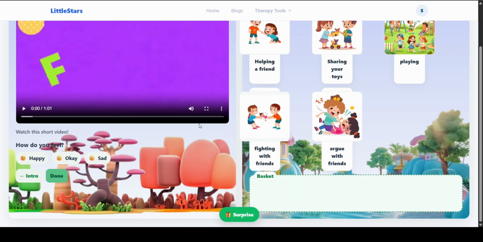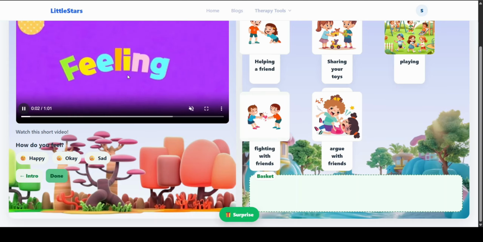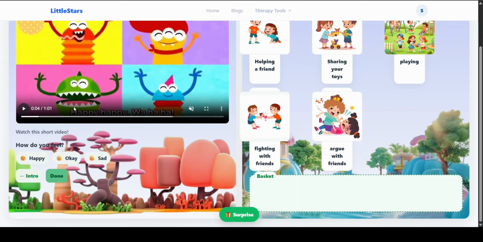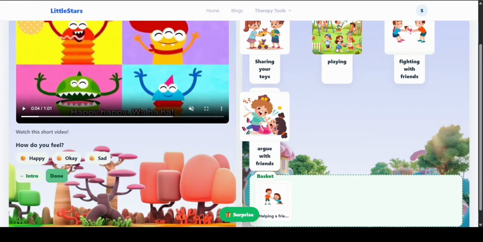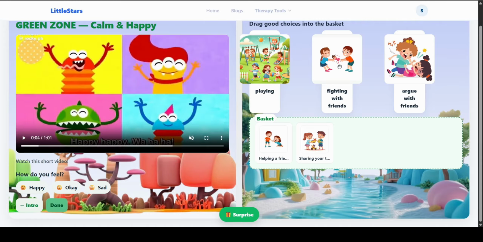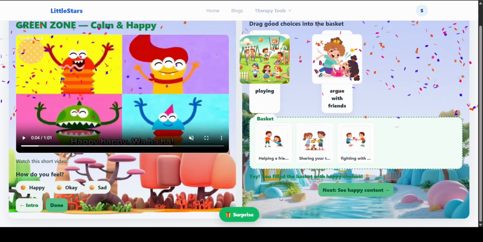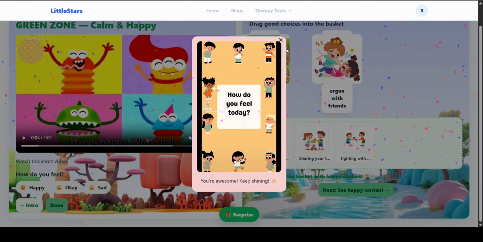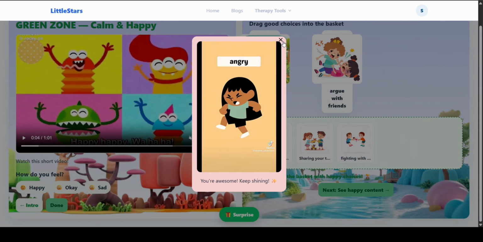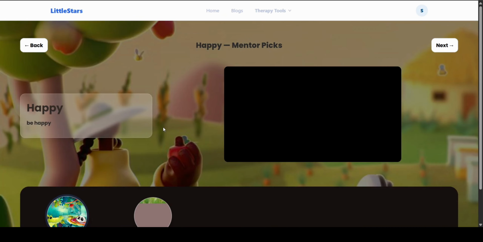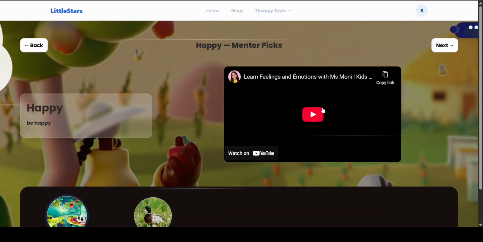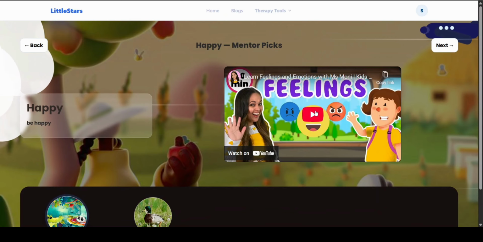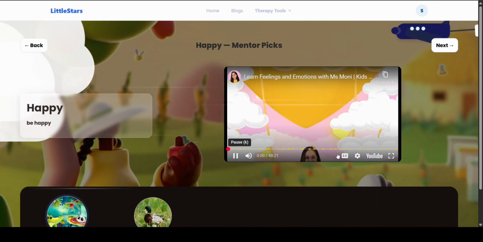After that he will see a video about the relevant emotion. It will teach about feelings. It's about happy. After watching the video, the student will have an exercise to check whether he has recognized the feeling properly. Then a surprise will be displayed: How do you feel today? Are you angry? This is to encourage him. After that he has an activity to check whether he has identified the emotion correctly. Again he will have another tutorial about feelings, about happy.